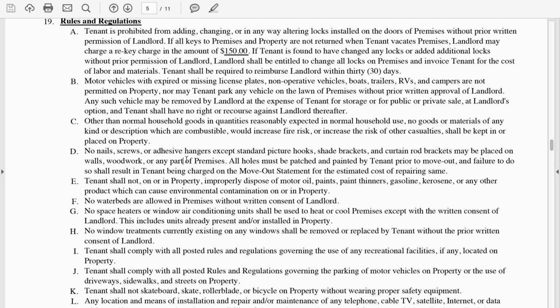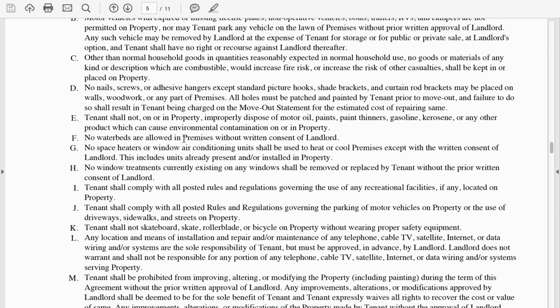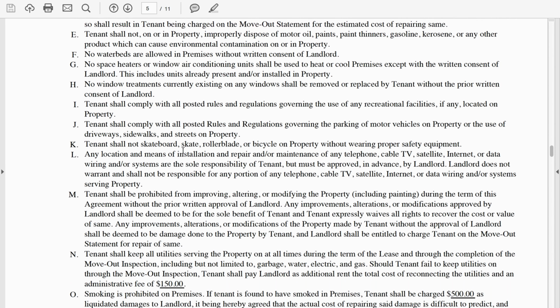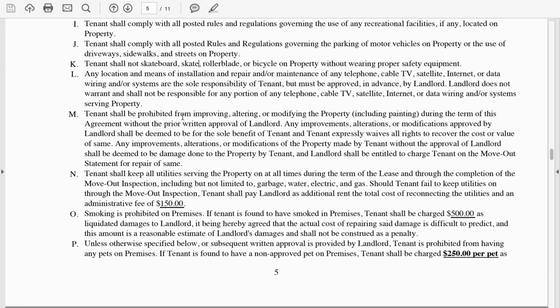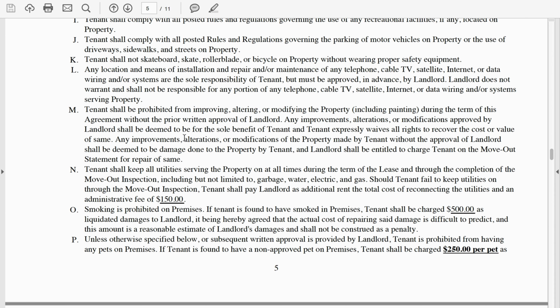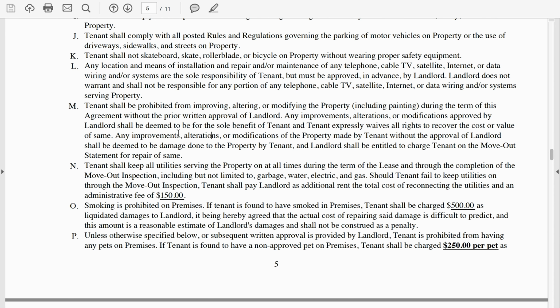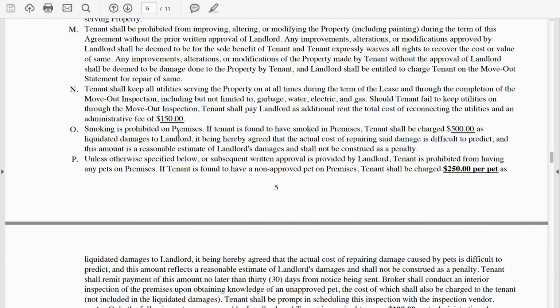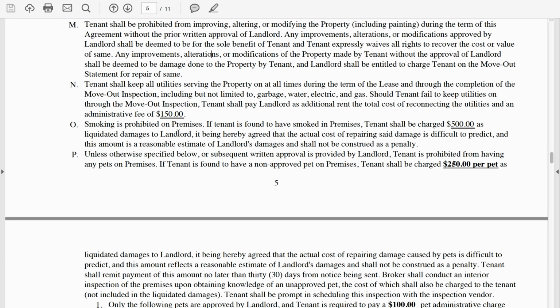Don't put any holes in the walls, even to hang pictures. No water beds, space heaters, or window air conditioners or heaters without our approval. Obviously, be safe. Don't use roller blades or skateboards or anything else without safety equipment. Don't install cable TV or satellite TV without our approval. No alterations of the property without our approval, even if they're improvements to the property, they have to be approved up front. All utilities have to stay on through the entire term of the lease.